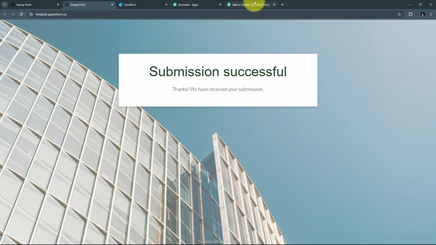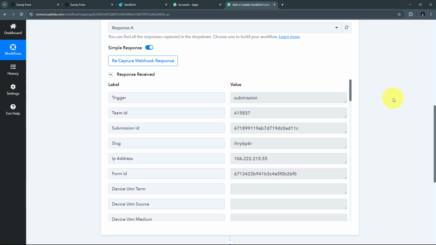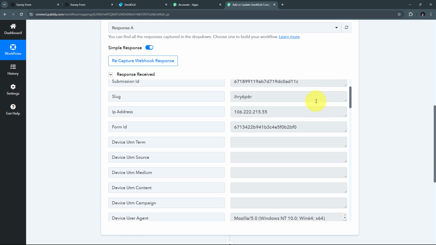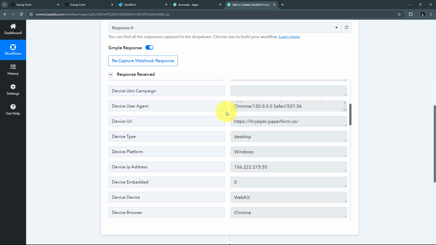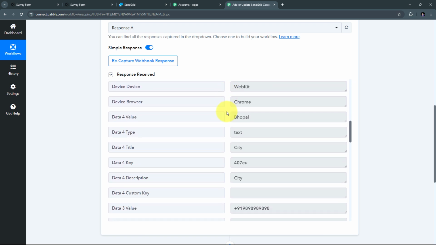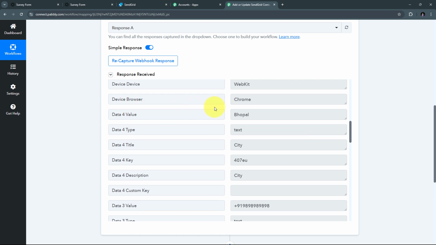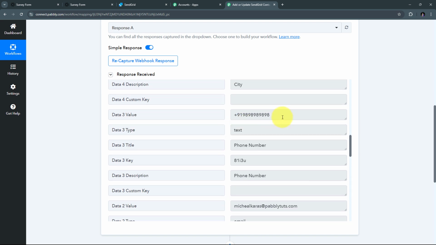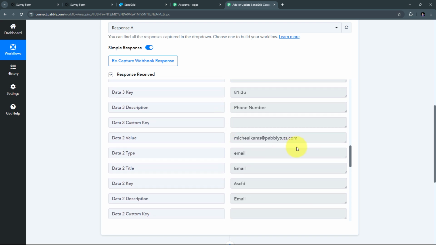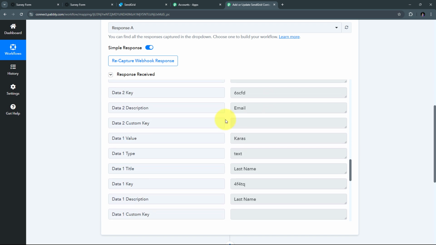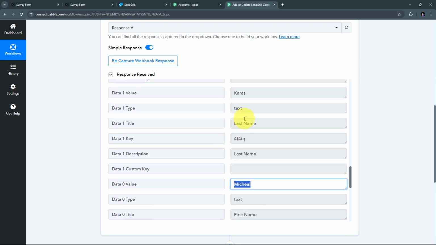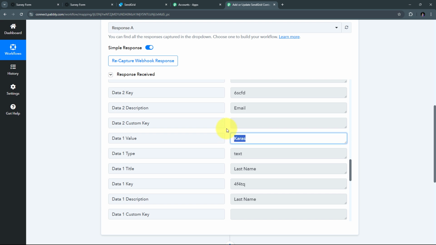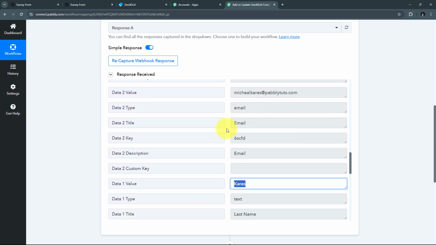Now let me take you back to Pabbly Connect, and here in Pabbly Connect we can see I have received this response. And this is the response of my form submission that I've created in Paperform, and here I have all the details that I've received through that form submission. So here I've received the city, that is Bhopal. I have received the random phone number of my contact. I have received the email address, that is michaelkaris@pabblytudes.com. I have received the first name, that is Michael, and I have received the last name, that is Karis. Now here we can see I have received all the detail of the contact through my form submission.